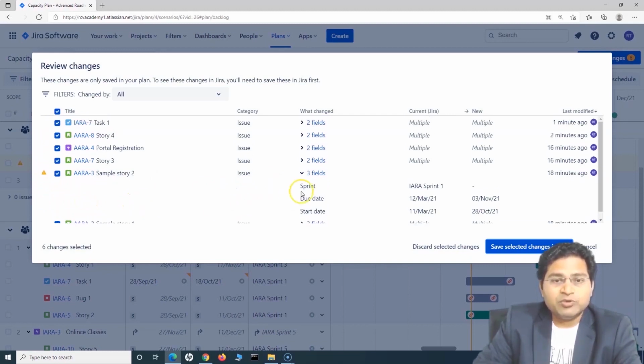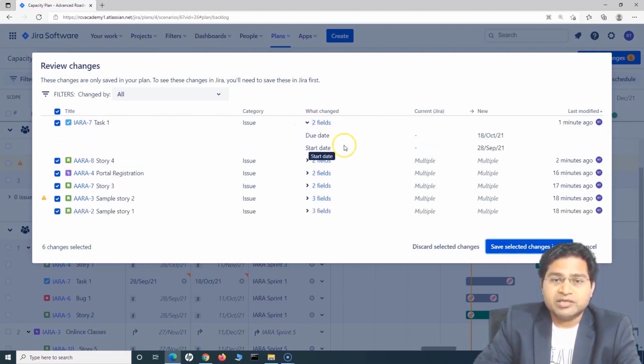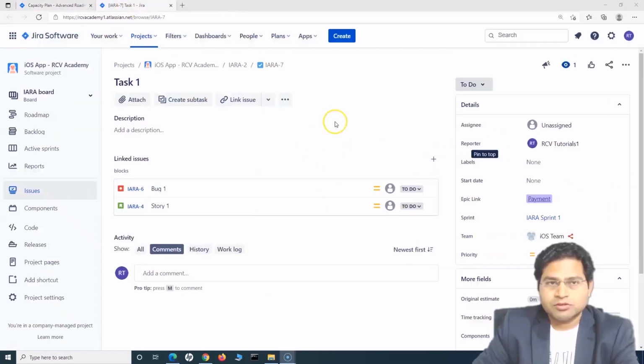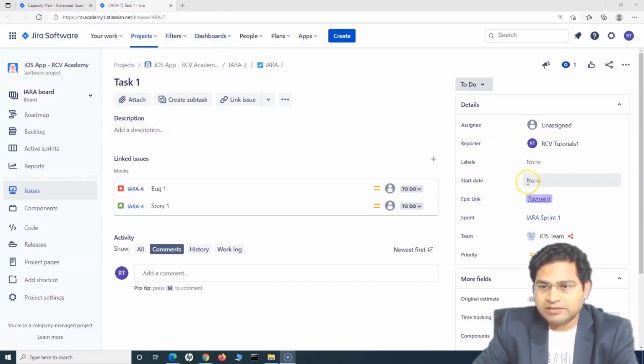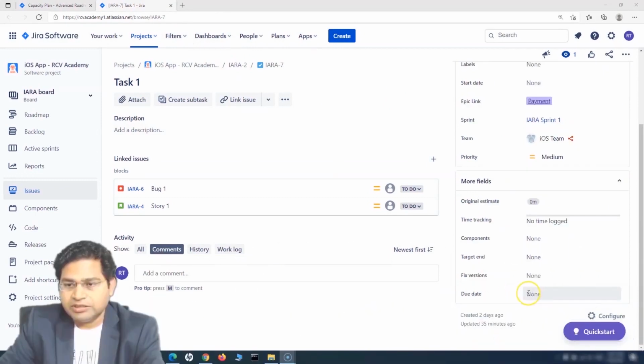Now, if you are happy with all of the changes done in the plan, after reviewing here, when you click on save selected changes in Jira, only then will these changes be saved. Say, for example, the due date is 18th October and the start date is 28th of September for this particular task; this will get saved back into this issue. If I open this issue now, the due date and start date will be something different. At the moment the start date is none, and the due date is none as well.